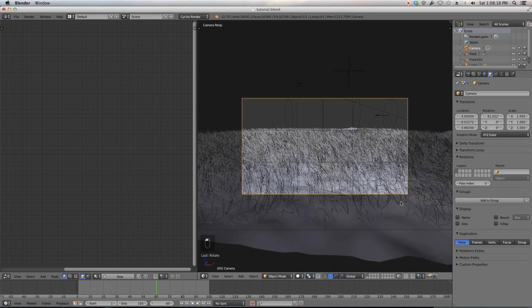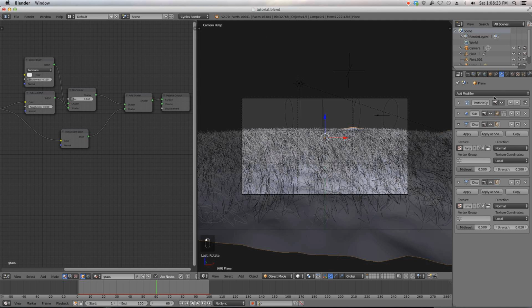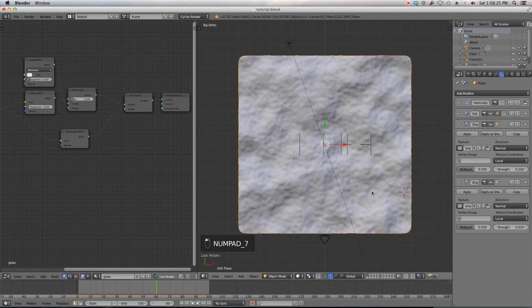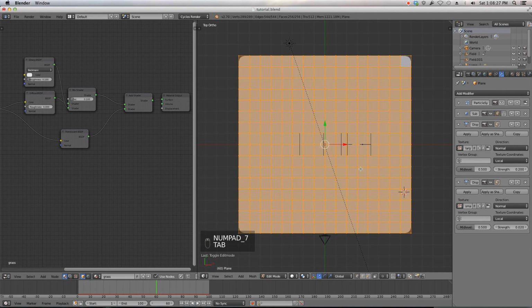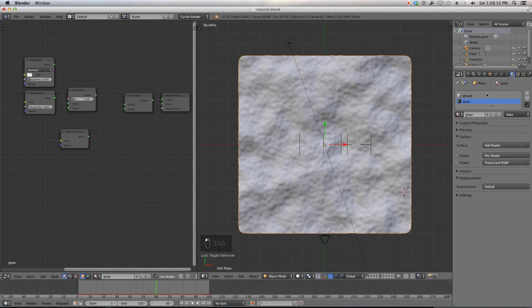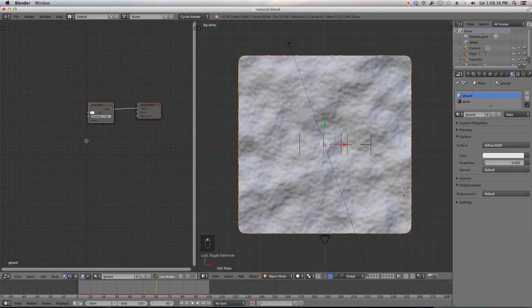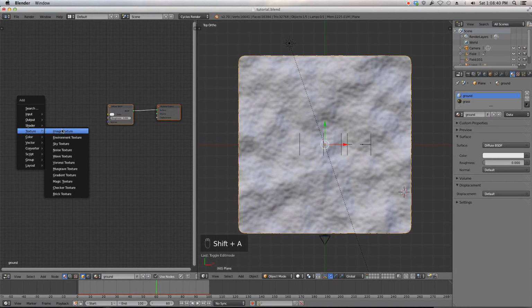So let us turn off the grass on the plane right now, so we can add our material. Go into the top view, hit Tab, and U unwrap. So we have this whole thing unwrapped nicely. We're going to switch to our material tab and grab our ground texture and Shift+A add an image texture.